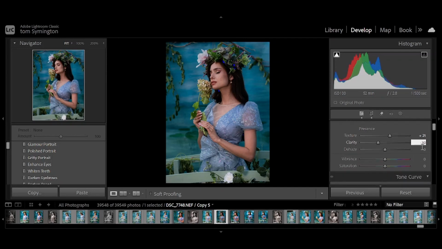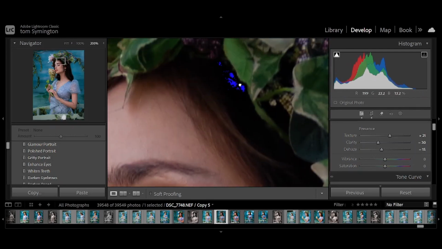As you can see in the hair, we have lost a little bit of detail near the absolute shadows. That's where that blue is. We can bring that back a little bit later, but because it is in an area of low interest, it's not our concern at the moment.